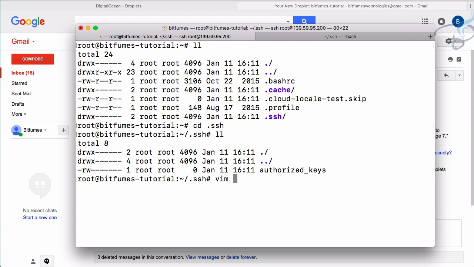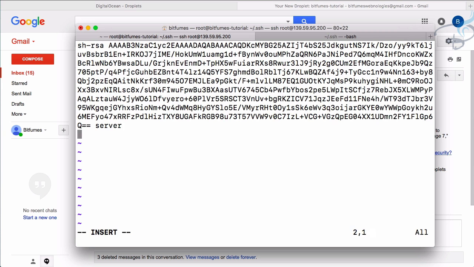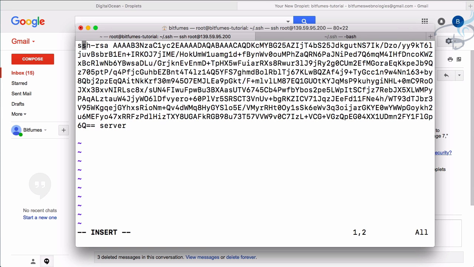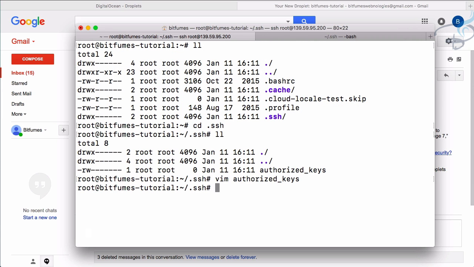So let's open this authorized_keys with vim. So we will say vim auth and press tab to autocomplete this, and now paste that. The first s is not there, so go at the top, type s, and then press escape, colon wq. wq stands for save and quit. Okay, so hit enter and it's configured.